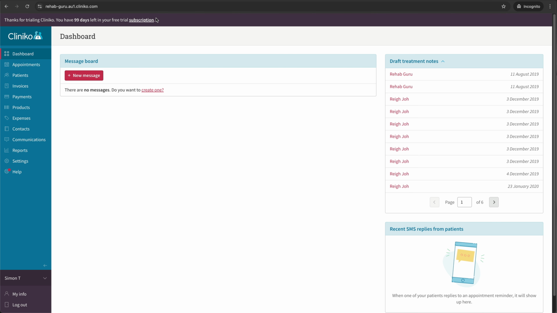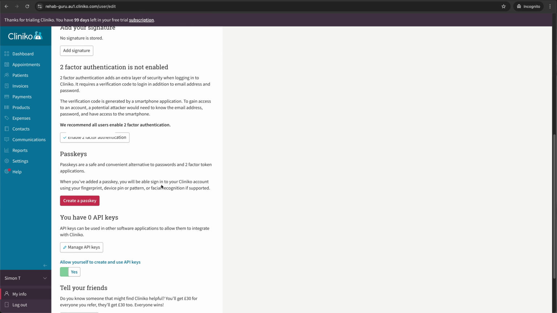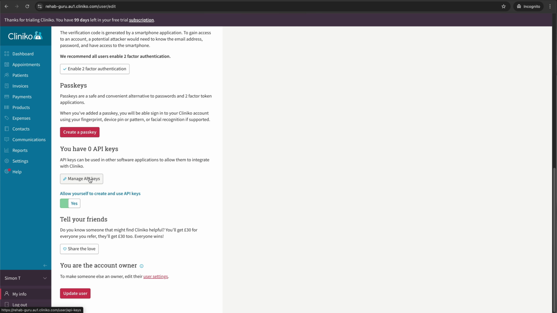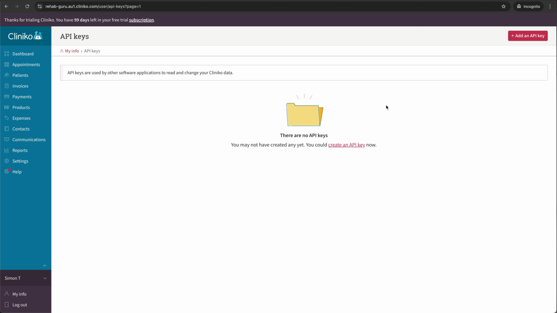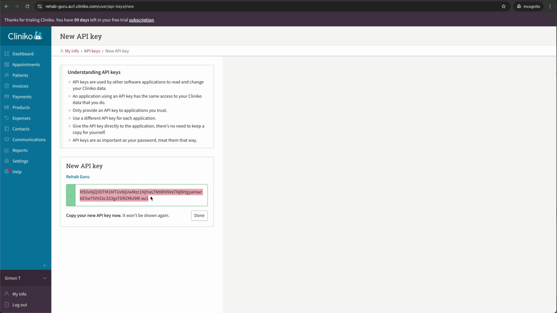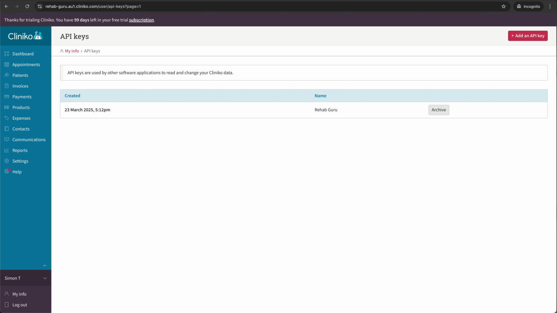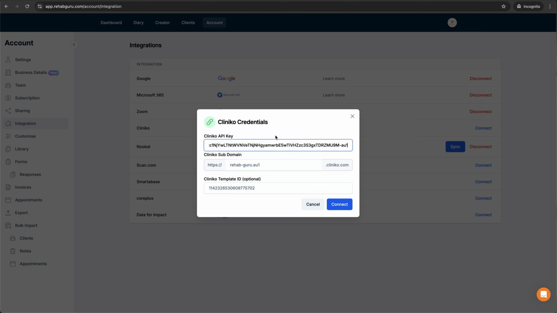To do this, open up Cliniko in another tab, click on My Info in the bottom left, scroll down on this page to Manage API Keys. Click on Add API Key. We will call this API key Rehab Guru and then click on Create API Key. I'm going to copy this and click Done. Now I come back to Rehab Guru and paste that API key in the API key box.